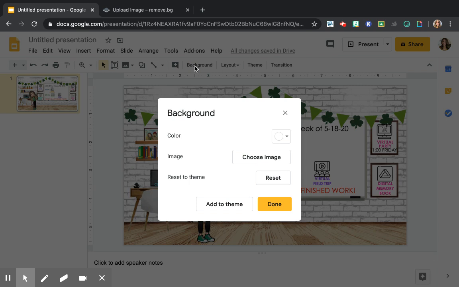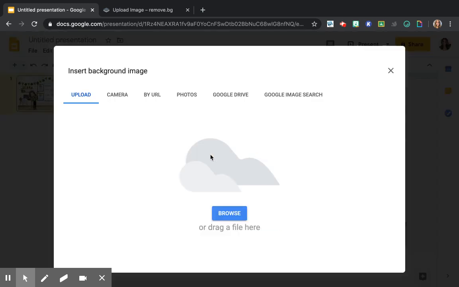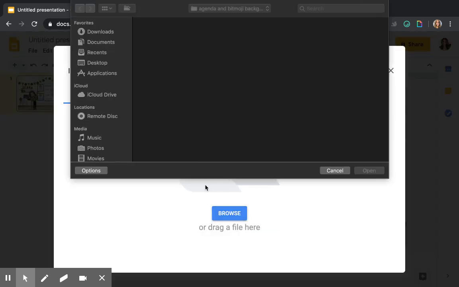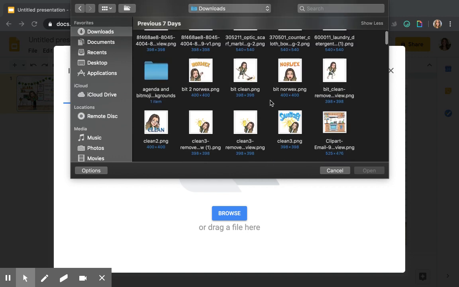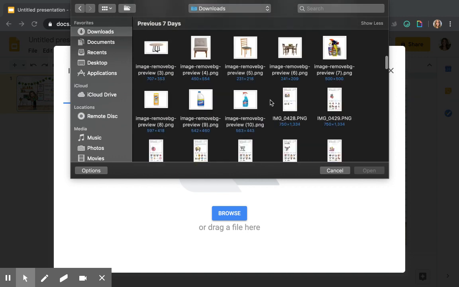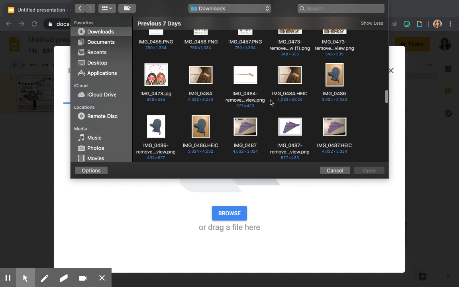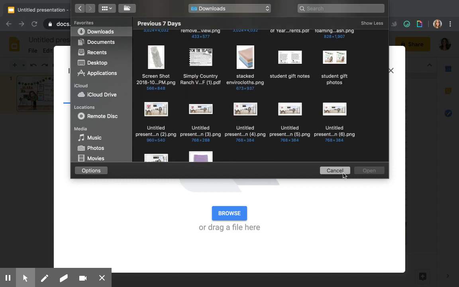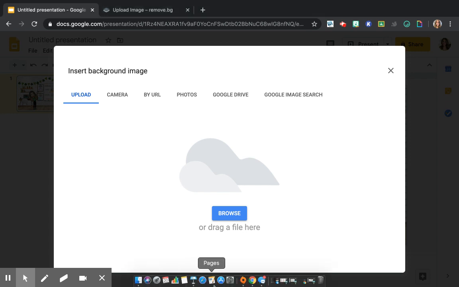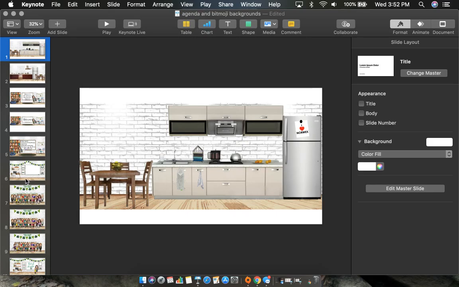Anyway, I'm going to go back to my backgrounds. I'm going to choose another image. I apologize for having to go deeper into my downloads. Actually, you know what? I'm going to show you how to do this real quick because that'll be easier, because I don't remember where I put it. So in the classroom one I already made.